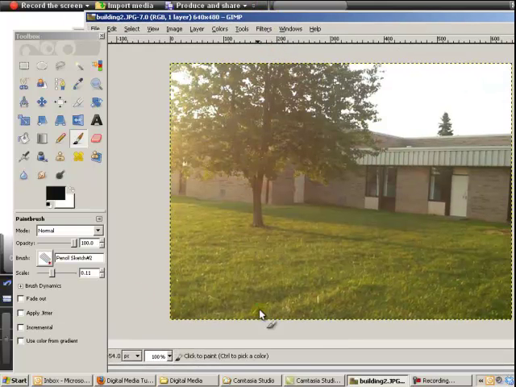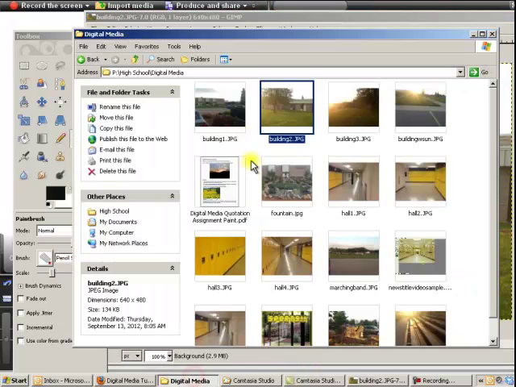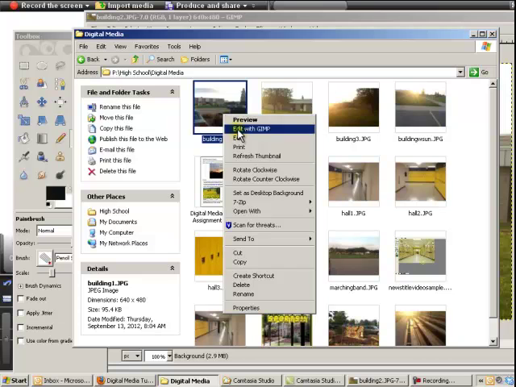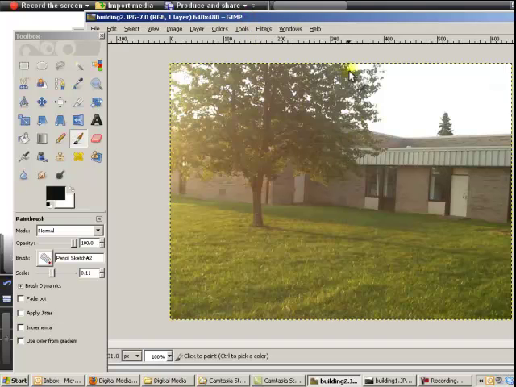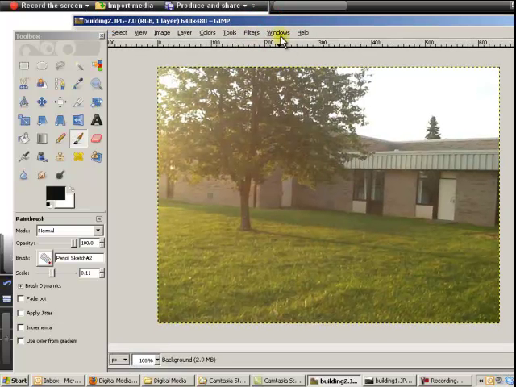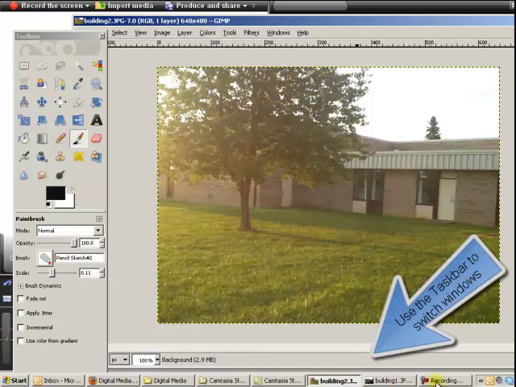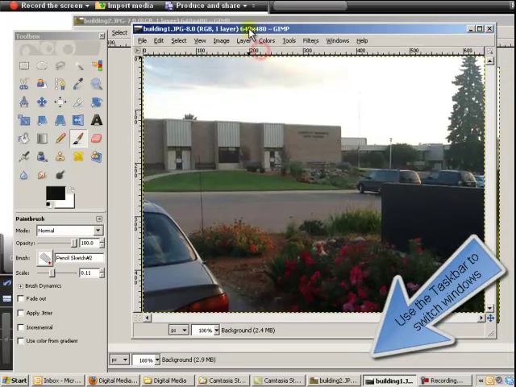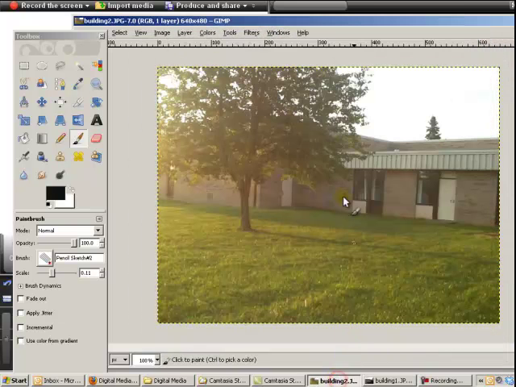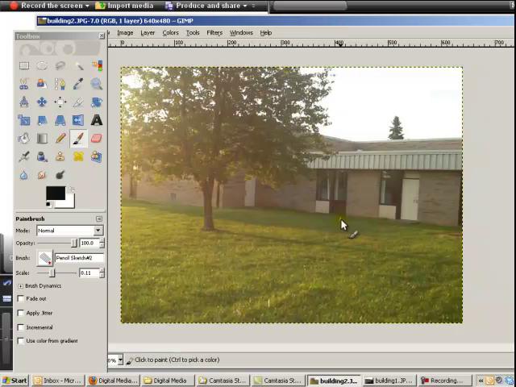And if you have several pictures open, for example, let's say I have this one, and I edit that with GIMP, notice I'm getting a lot of windows, and I've got to be able to manipulate my windows so I can see the one I want. You can always find them on the taskbar here, anything that you have open. So there's my building 1 JPEG, and there's the other one. So get comfortable with keeping many windows open. Again, that's just part of working with digital media. You'll be doing that a lot.